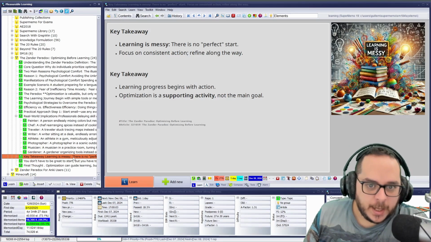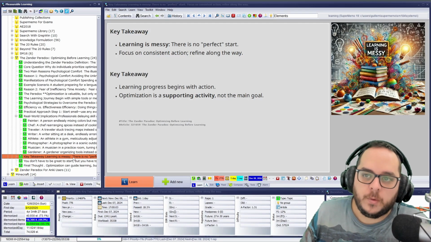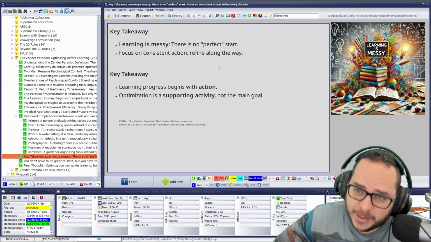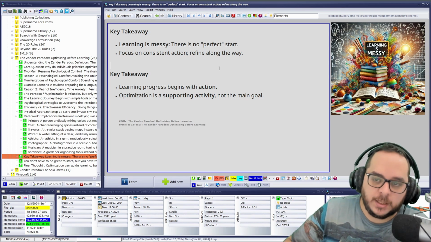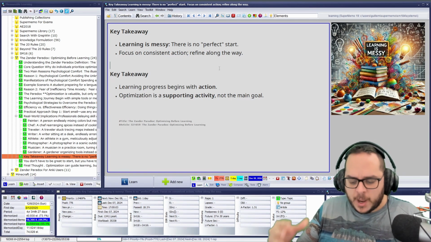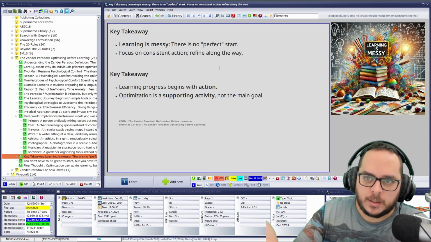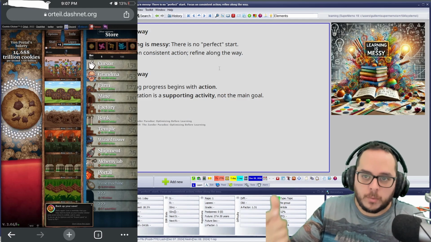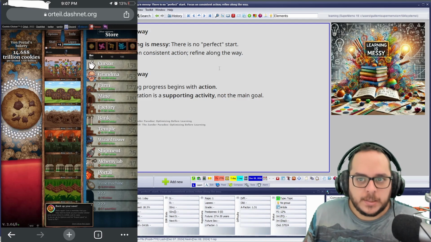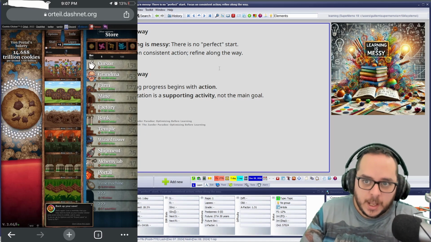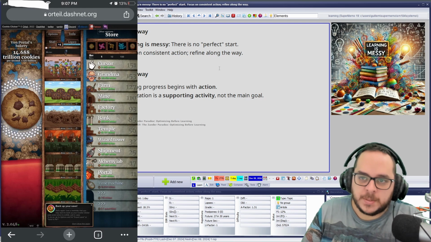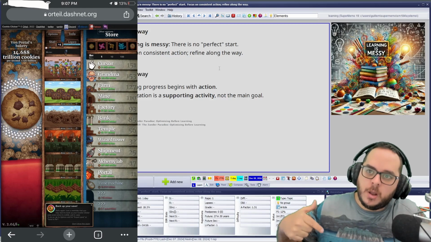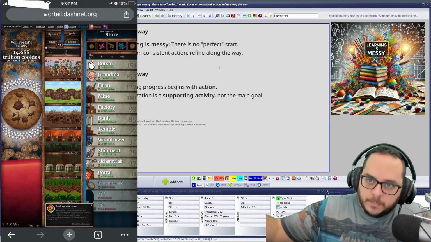Then, second takeaway is that learning progress begins with action. Action here needs to be bolded. Because optimization, at the end of the day, is just a supporting activity, not the main goal. You may have seen some phone games, like Cookie Clicker, where you can buy upgrades to make cookies faster. So you can buy grandmas that will cook more cookies faster. But it never ends because then the end becomes the means. The optimization becomes the goal. You make cookies faster so you can make cookies even faster and faster, and that is always the same goal. And it never ends.